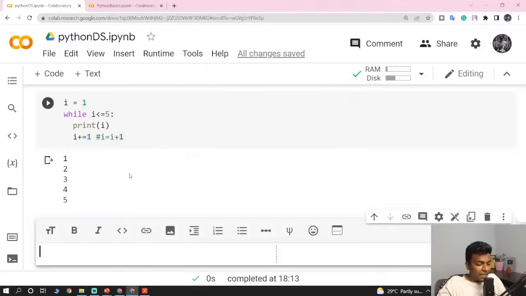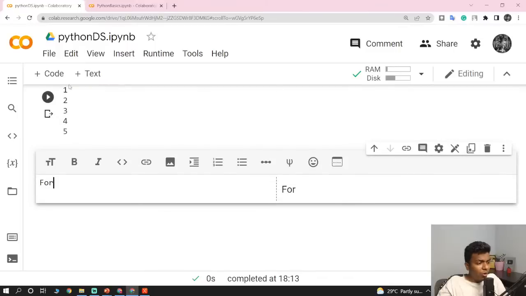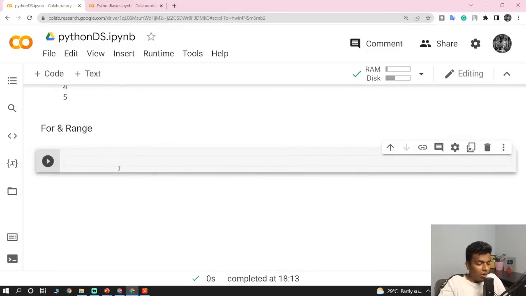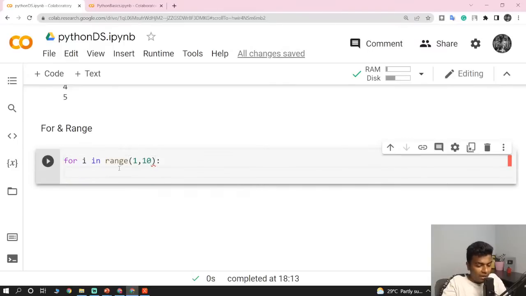Now let us explore for. How to use for and range. Let us write a code. Now I'm just going to write for i in range of, here you can specify some range like 1 to 10, the start and the destination point. You just keep a colon and print of i.